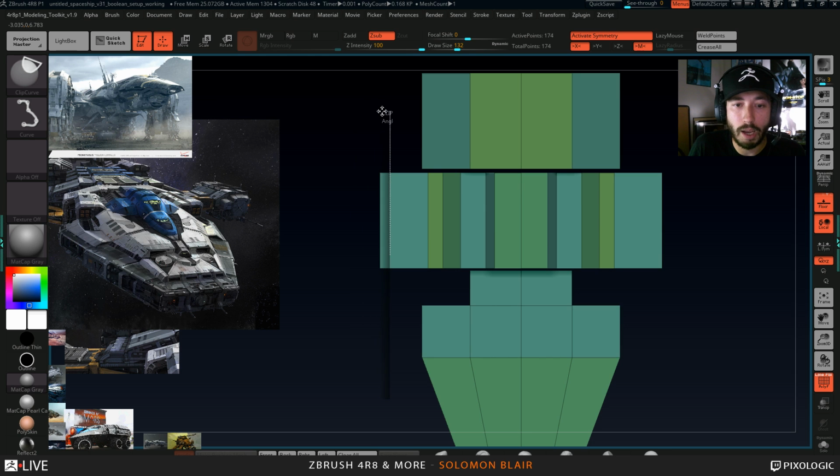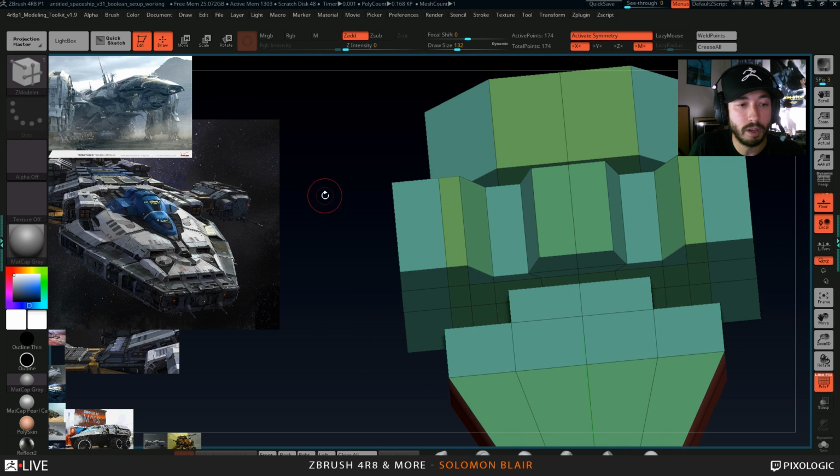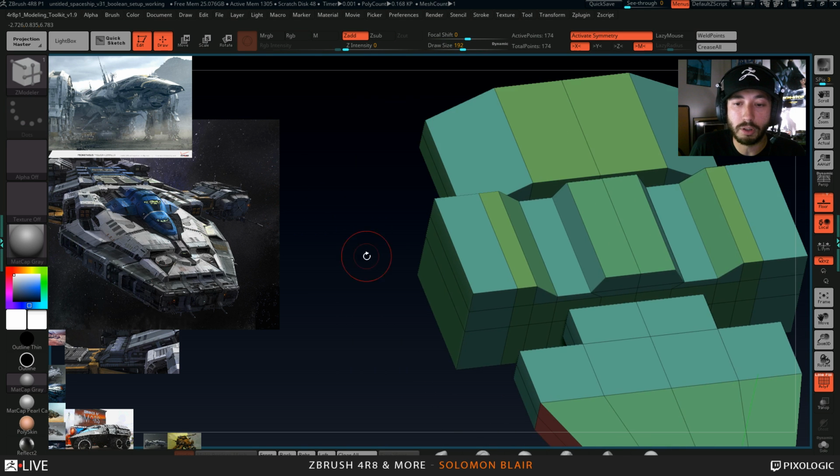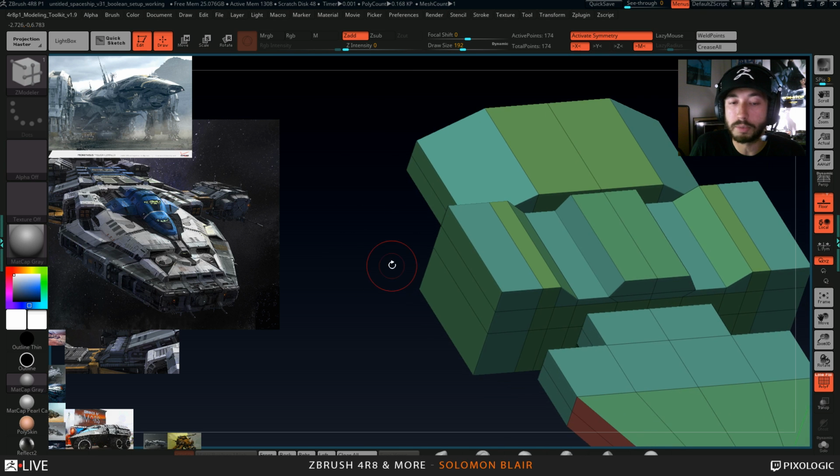And then handy dandy clip curve, as Paul loves to say. I don't know where the Blue's Clues references started coming up in our streams. Does anybody else notice that? Does anybody watch our ZBrush 4.8 release stream? I feel like the Blue's Clues references were heavy in that one.